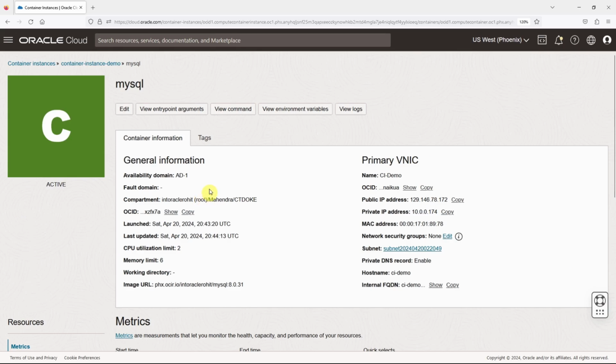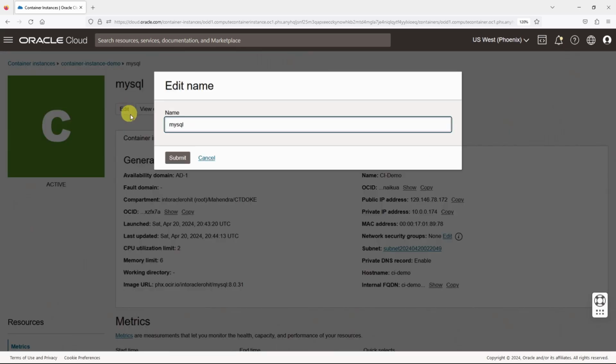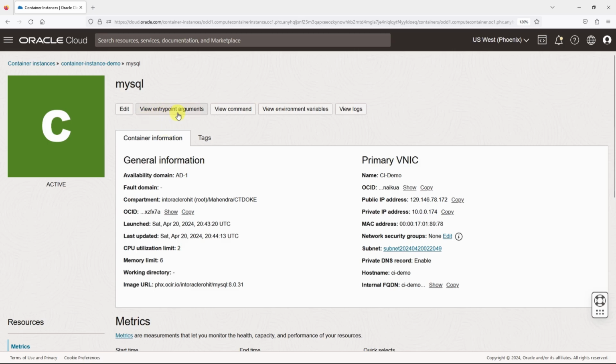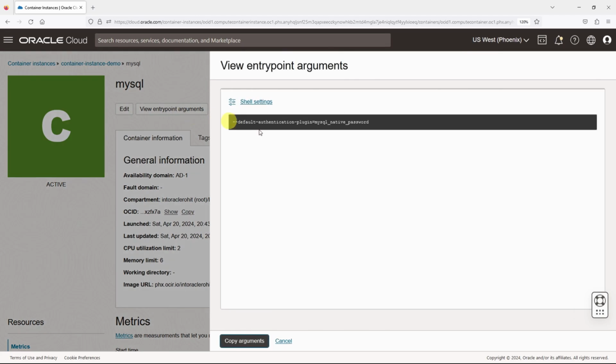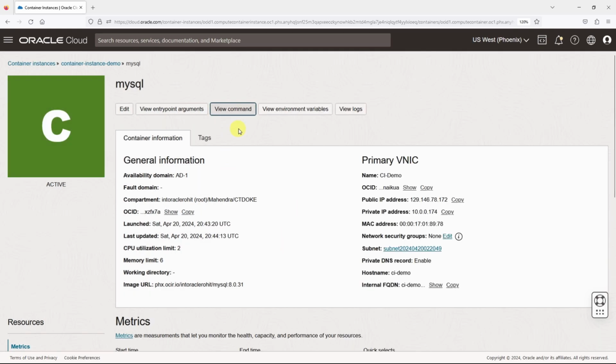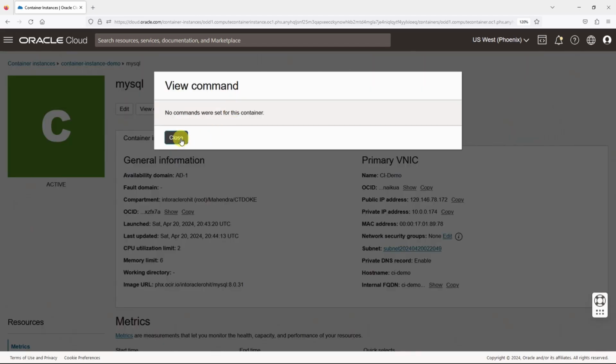Here you get options to edit the name of your container. You can also view the entry point arguments that were set up at the time of container creation. In this case, we had set up the default authentication plugin to MySQL native password. You can also view any commands that were set at the time of container creation that override the command within the container image. In our case, there is no command that was set for this container.